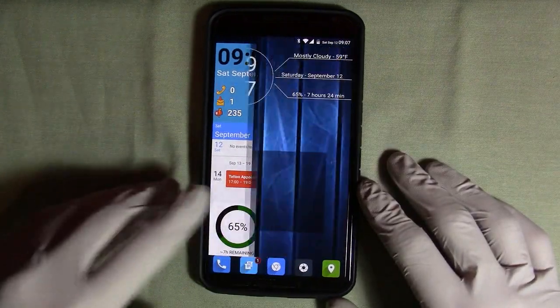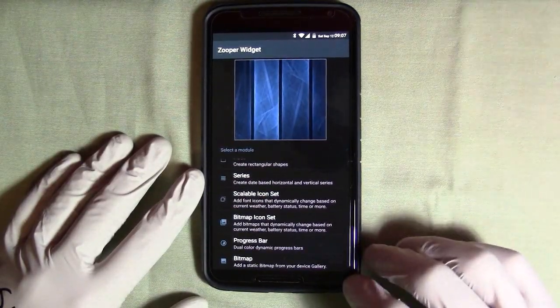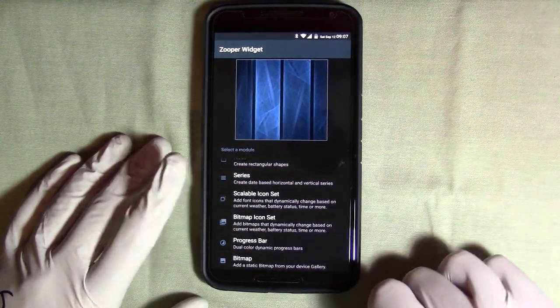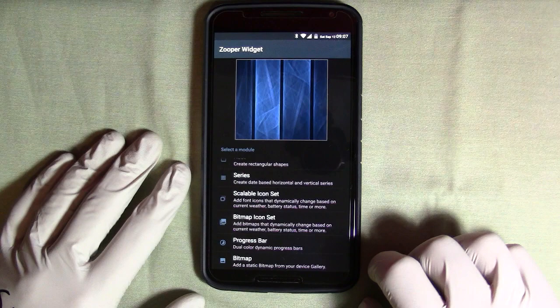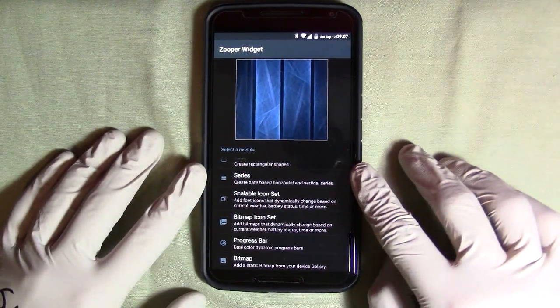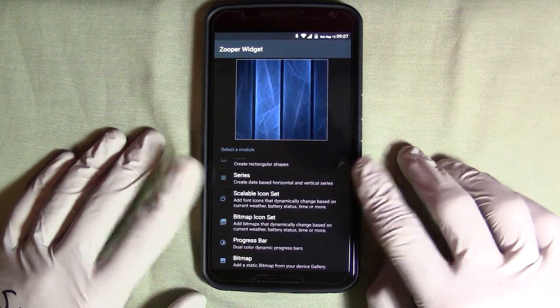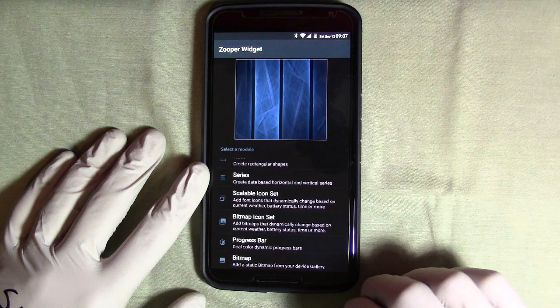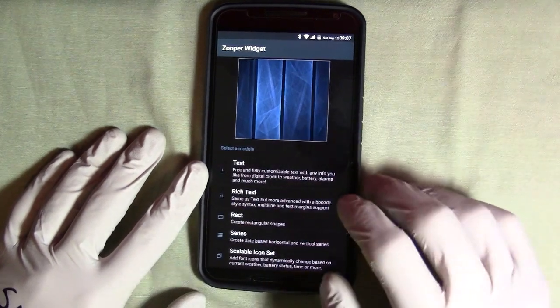So there's that. And bitmap over here on the bottom, you could actually add any picture from your gallery if you wanted to. And that's pretty cool if you have stuff you edit in Photoshop, which I have done. I bring it into Zooper, and I can make widgets out of my Photoshop pictures. So we'll get more into that as well. You can get really, really creative with this stuff.